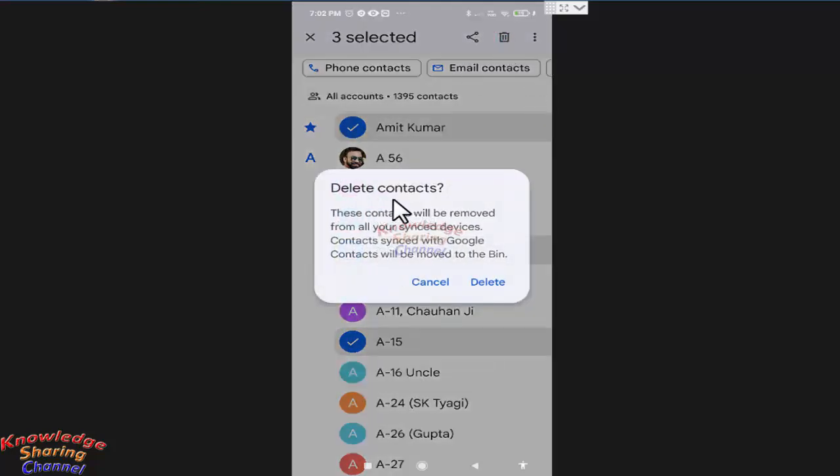then a confirmation message will appear. After reading, then press on delete again to delete these 3 selected contacts. As I don't want to delete these contacts, so I am pressing on cancel.